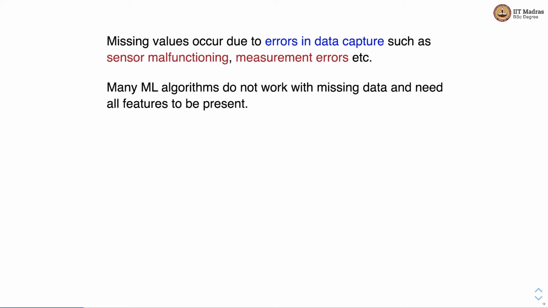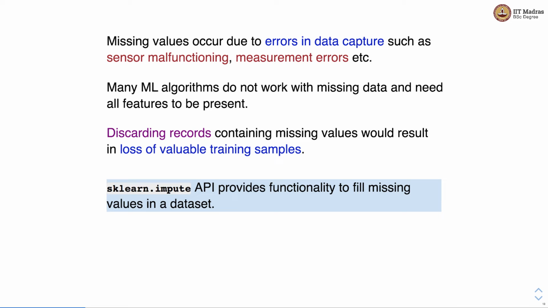Unfortunately, many machine learning algorithms do not work with missing data, and they need all features to be present. Discarding records that contain missing values is not an option, because when we discard the records, we are throwing away precious training data. Hence, we need a mechanism to handle these missing values. So basically, we want a mechanism where we can take these rows with missing features and fill them up using certain methods.